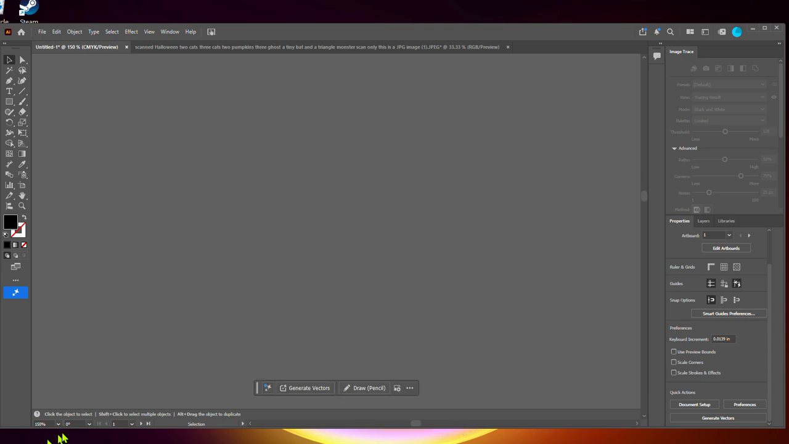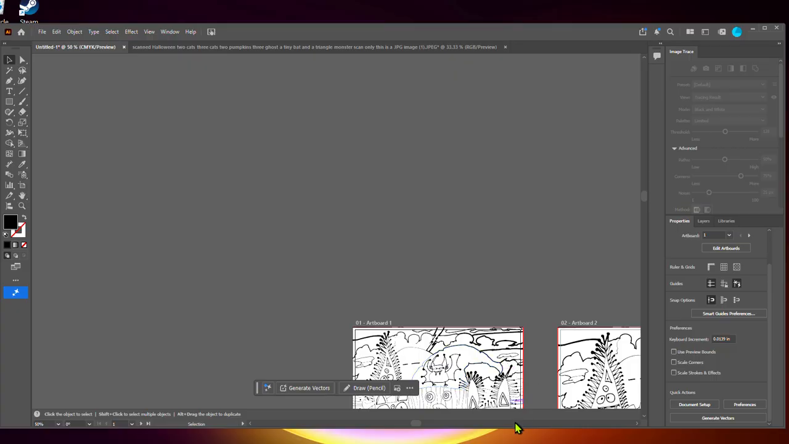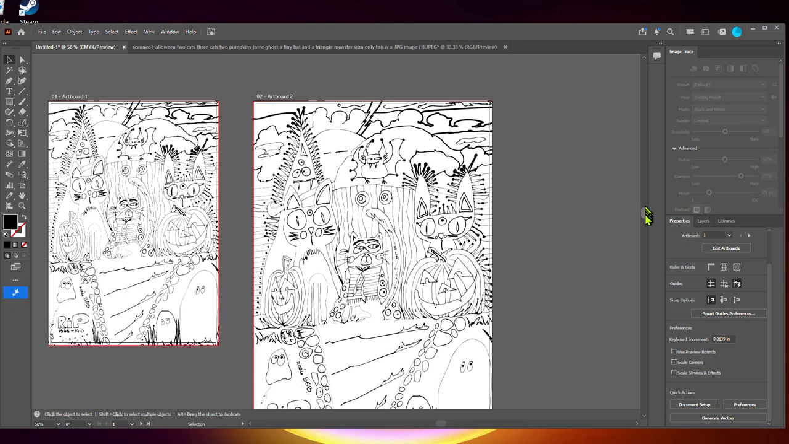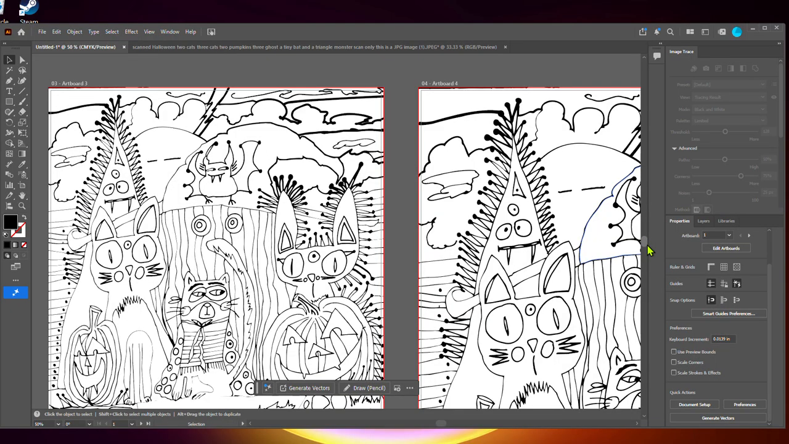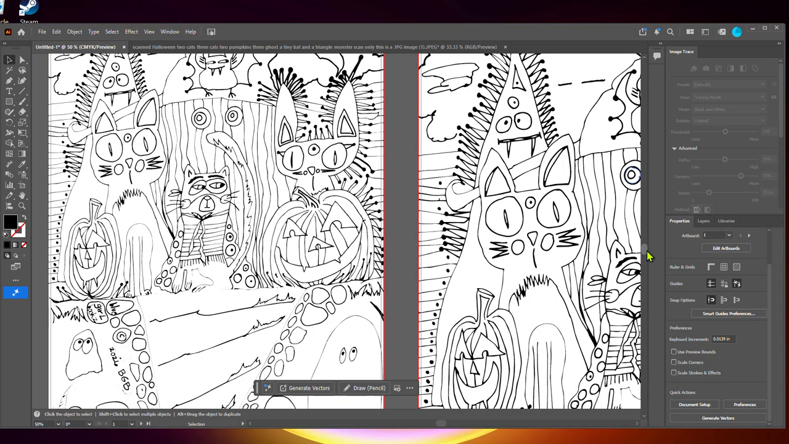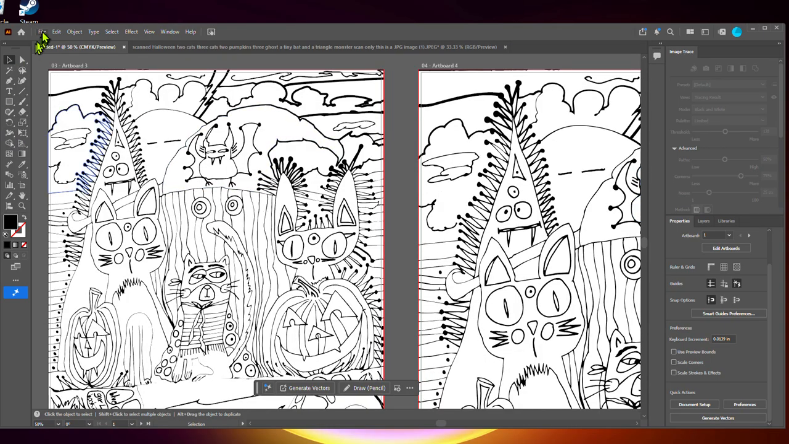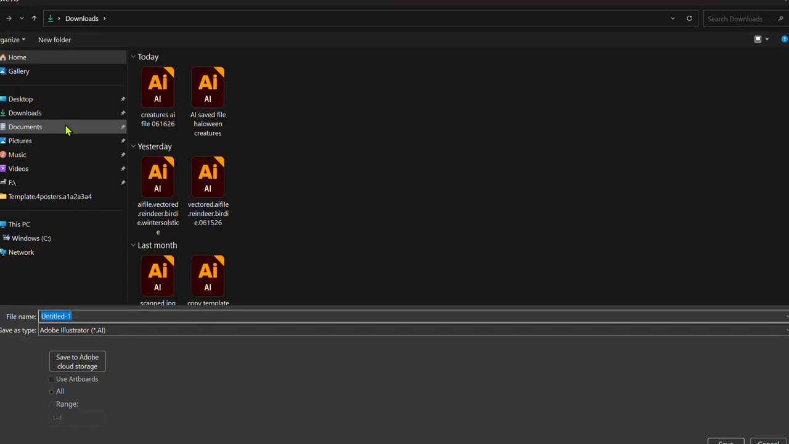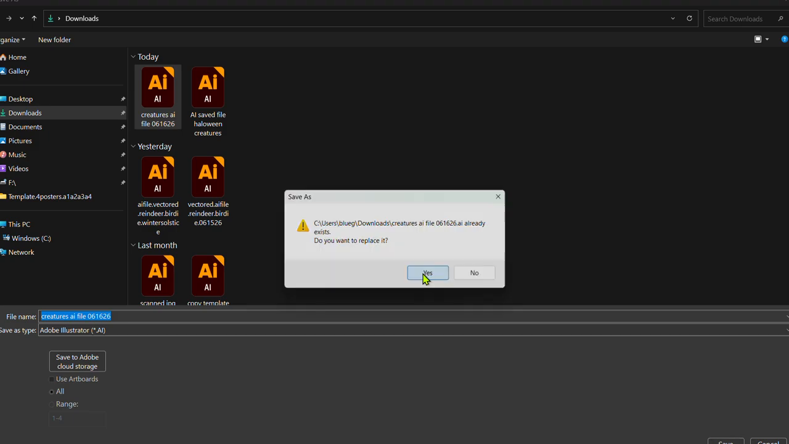Where's the other one? Oh God, it needs to come out. Okay, so here's all 4 of them. And we're done. So now when I save this, I think it saves it anyways. I think it saves it, downloads, creatures AI file. I think that's the same one. So we're just gonna save it. Yes, I want to replace it.